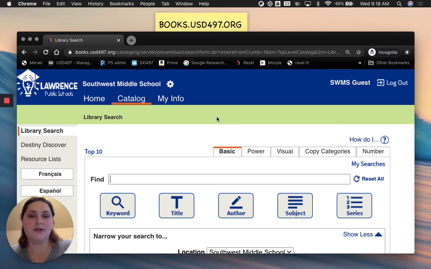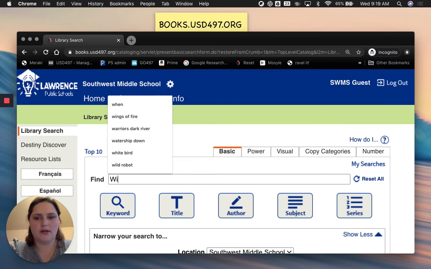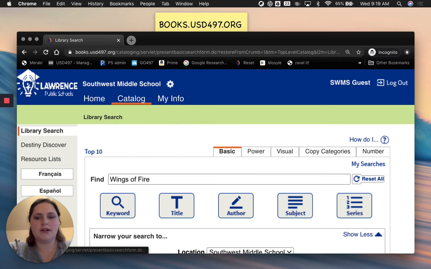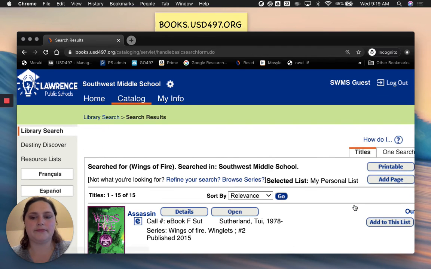Okay, one other situation that you might find is when you're looking for a book and we have the print book in the library on the shelf, and then we also have a copy that's digital for the ebooks on Destiny Discover. So both of those might show up sometimes when you're doing a search. Here's how you can tell the difference. So I'm going to search for the Wings of Fire series, and this time I'm going to click on the series button for my search.